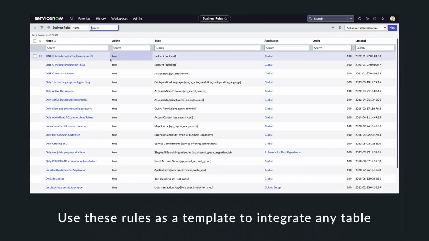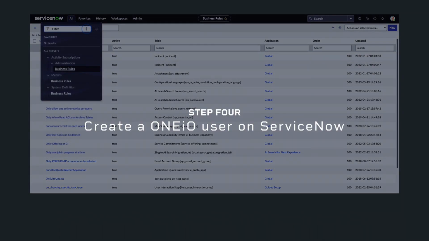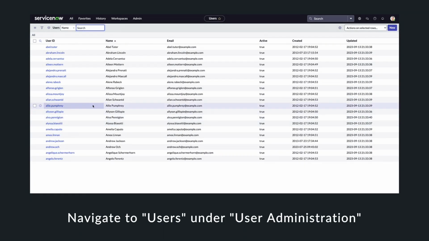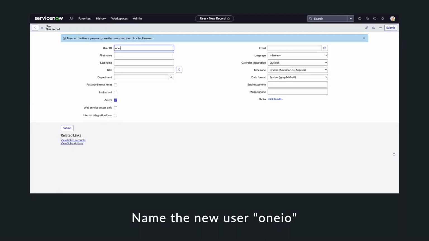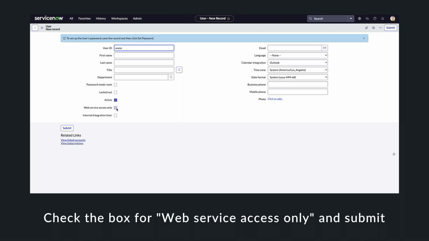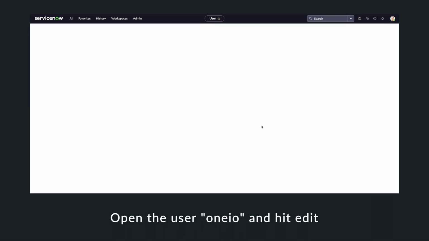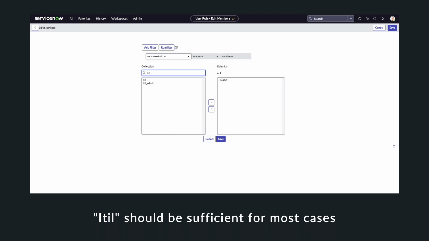So ServiceNow can send messages to ONEiO, but let's flip things around. To enable communication from ONEiO to ServiceNow, we need to create a ServiceNow user account for ONEiO. Head to User Administration and create a new user. Name the user ONEiO and select the following boxes. We're going to assign the user some roles, so open the user profile and hit Edit. ITIL should be enough for most cases.